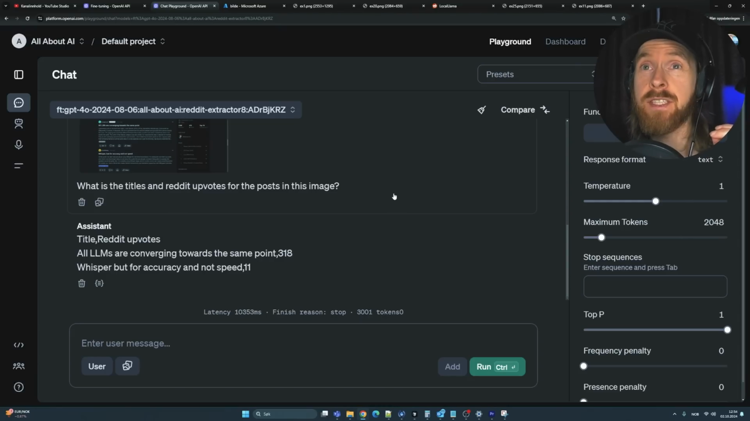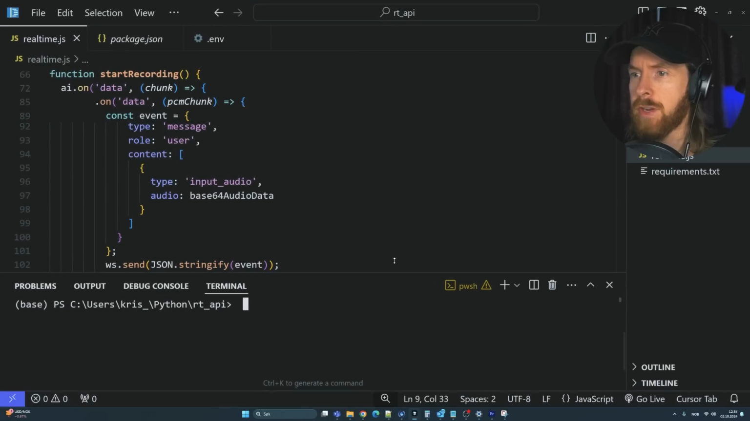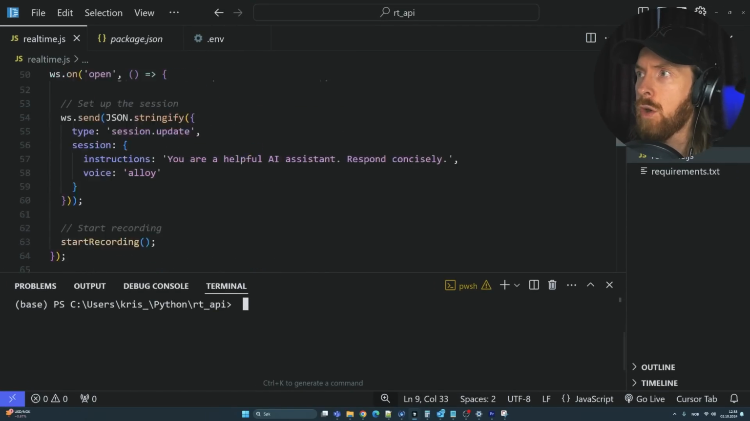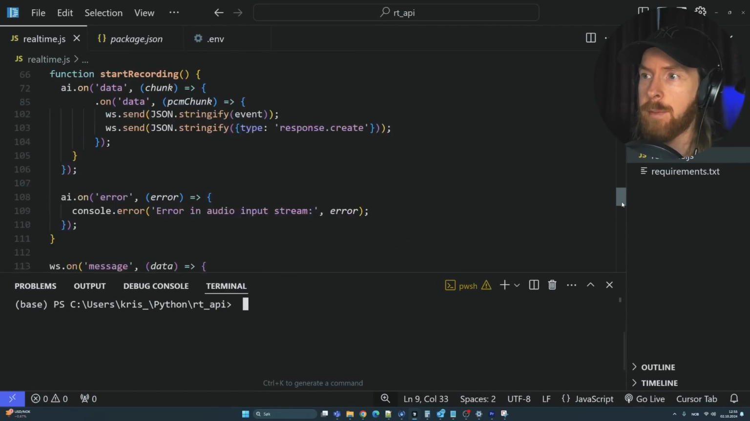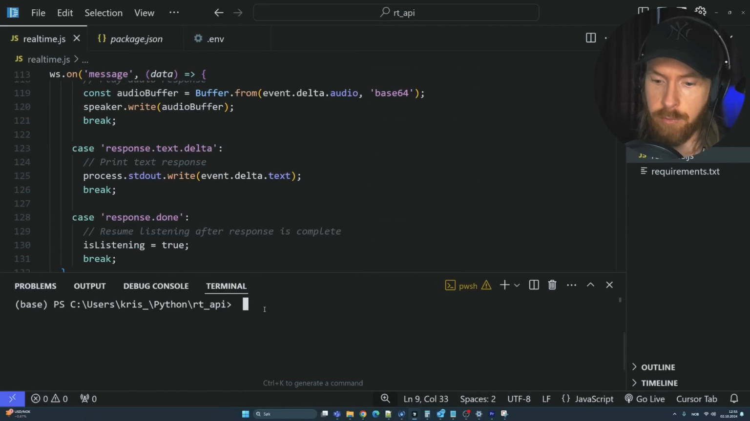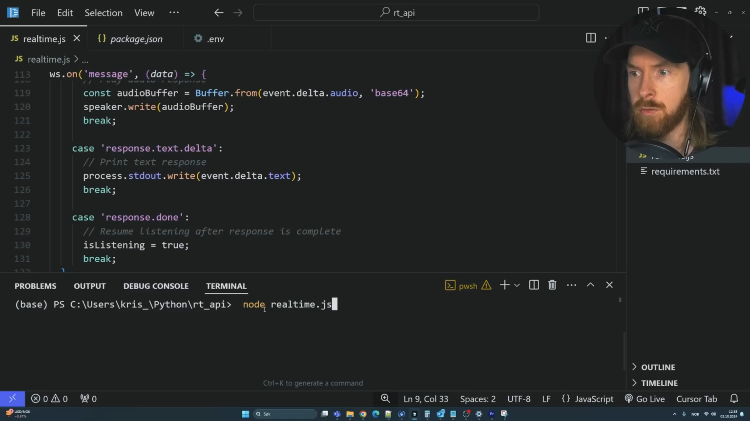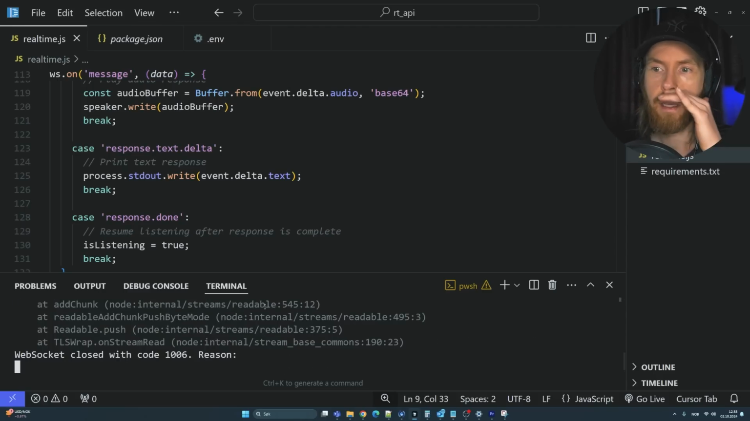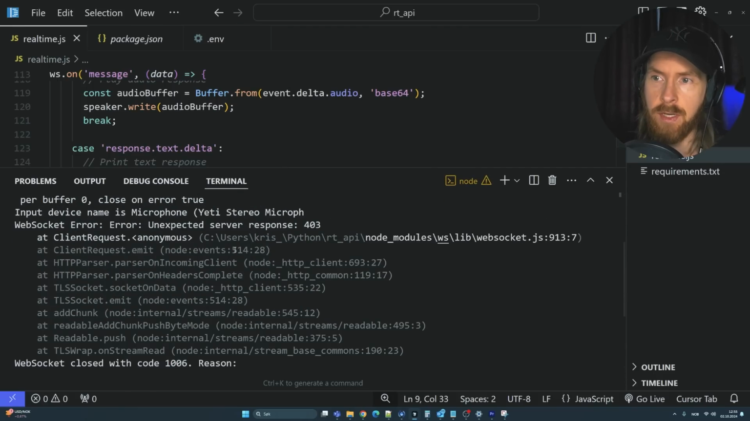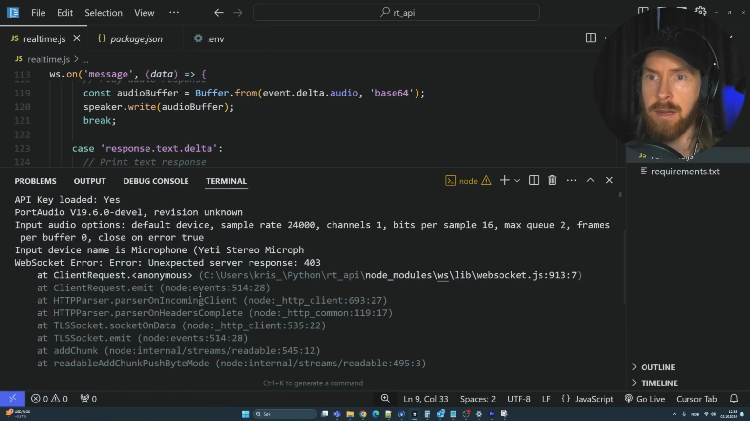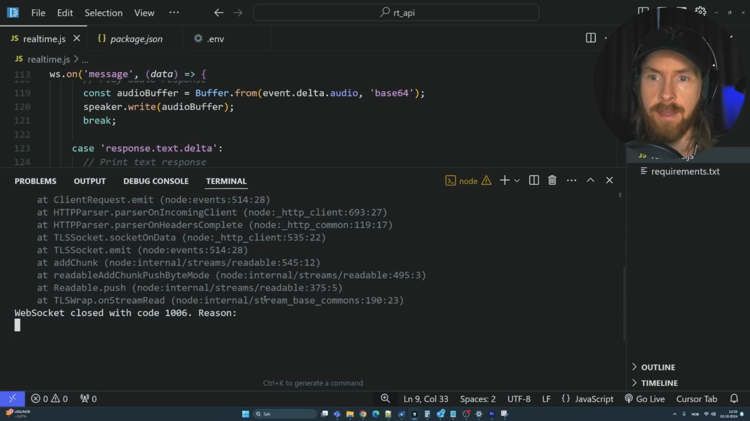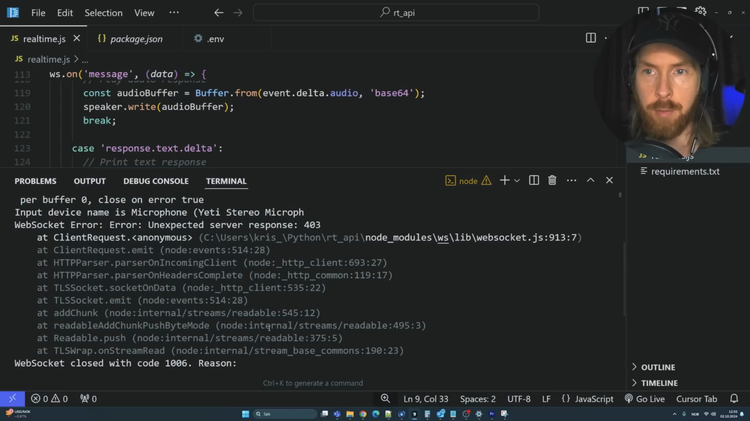Before we wrap this up, let me go to Cursor here, because I did create some code for the Realtime API. Let me see if we can run this now. Node realtime.js. No, we still can't run it. I can't access the server. I don't know why. It's a bit strange. I still get the 403. That means that we can't connect to the Realtime API using our API key. It seems other people have this issue too.